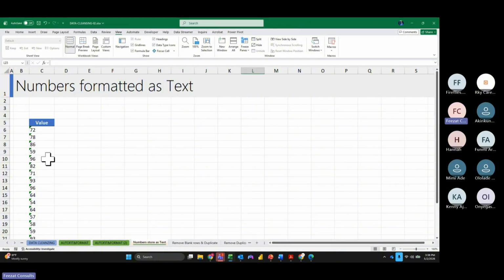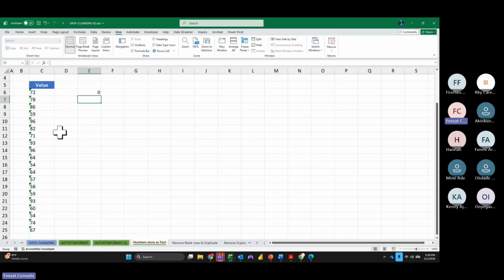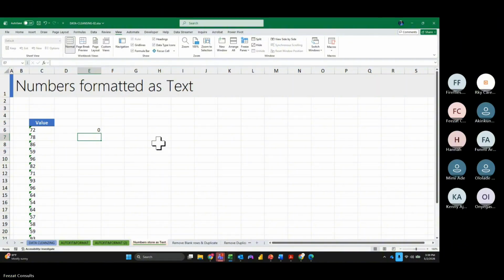For example, look at this. If I go here to type equals sum and I highlight all this data, close and press enter, it's showing zero. Yes, because you can see this as a number, but Excel does not see it as a number. So what do you do? Now, there are ways to format it back to number.